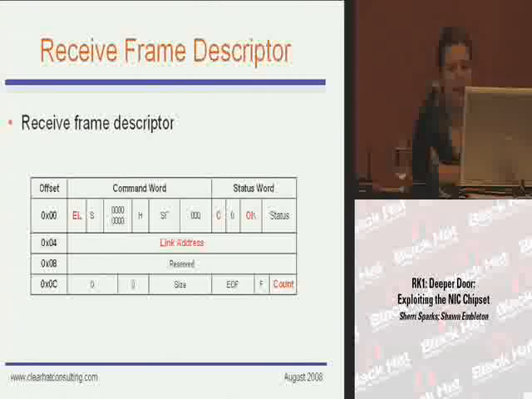The C bit and the OK bit kind of mean the same thing. They mean that a complete frame was received successfully. The link address is the physical address pointer to the next block in the list. And then finally, the count contains the number of bytes contained in the receive frame.